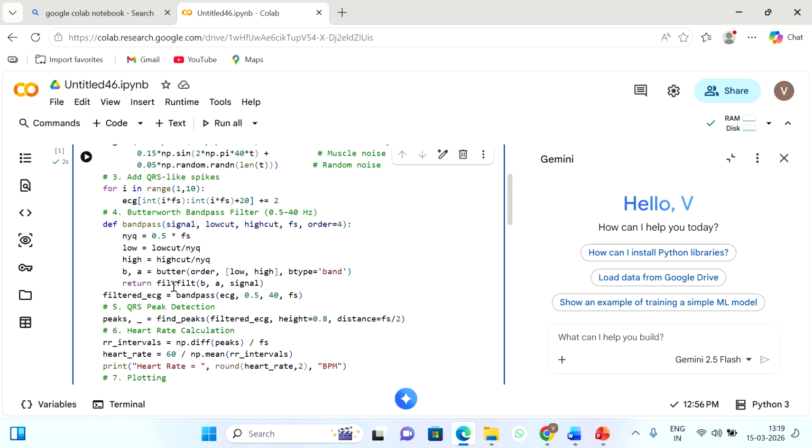So B, A equal to butter, open bracket order, low, high and btype equal to band. Order means it is 4. Low means we already determined. High means we already determined. B type, that is Butterworth filter type, is here band pass filter. And then return filter B, A, signal.